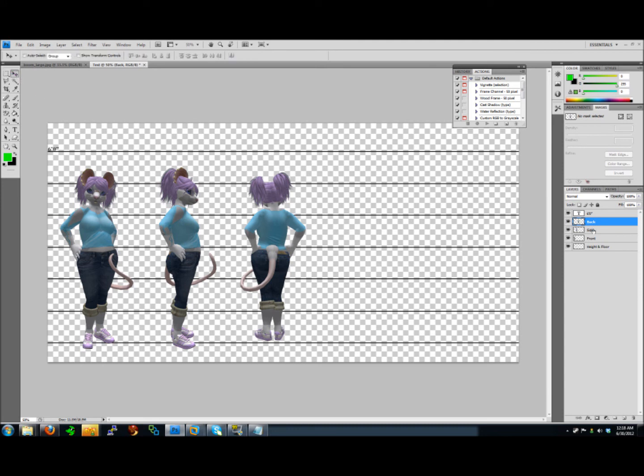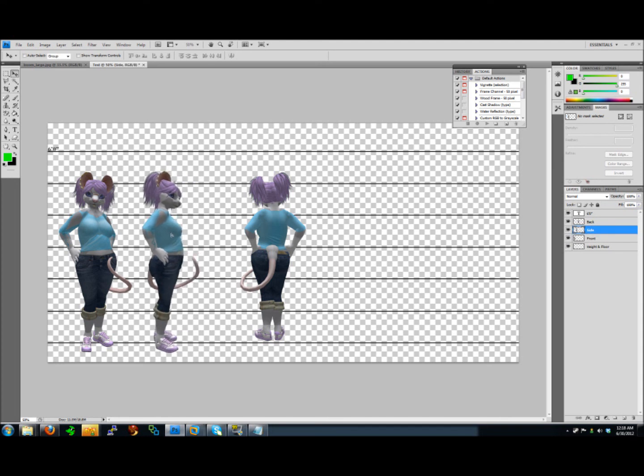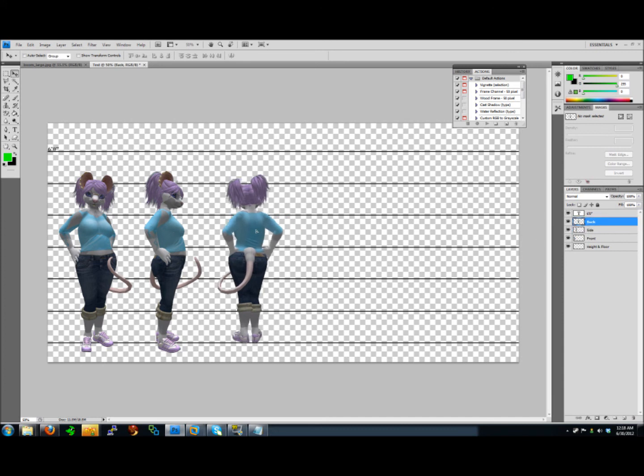So the next thing I do is I use my move tool. I'm going to go ahead and move the front, and I try and just position the character on that bottom line, my ground line, as close to where I think their feet would be if they were really standing there.